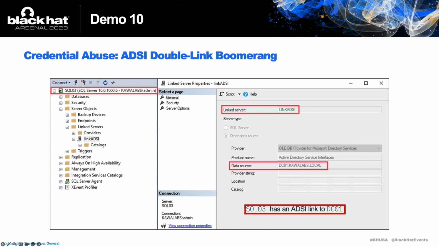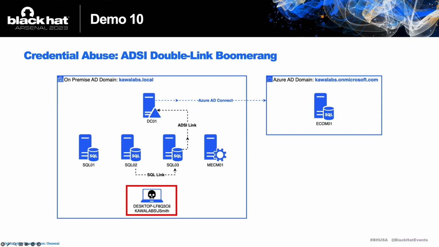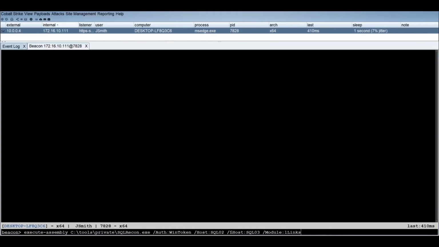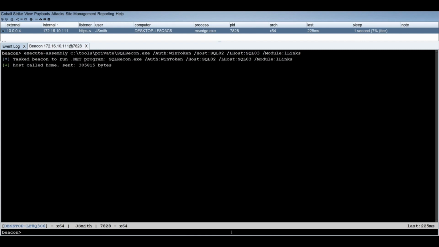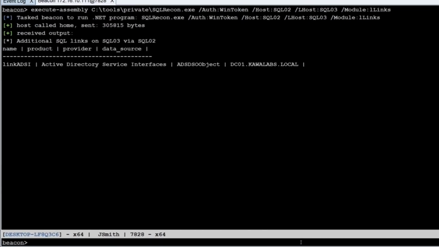Configuring an ADSI link from an instance of SQL to Active Directory doesn't necessarily need privileged credentials. However, during real-world operations, I've seen cases where the principle of least privilege just hasn't been applied. In this demo, I'm going to demonstrate how we can abuse a double link scenario to obtain clear text ADSI credentials. Let's go ahead and connect to SQL02 in context of our low-privileged JSmith user account and enumerate the links on SQL03. As we can see, SQL03 has an ADSI link to DC01.